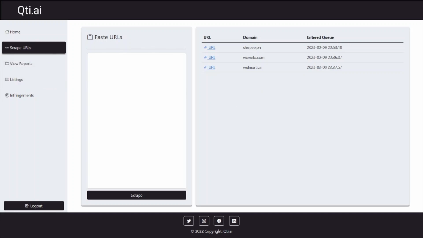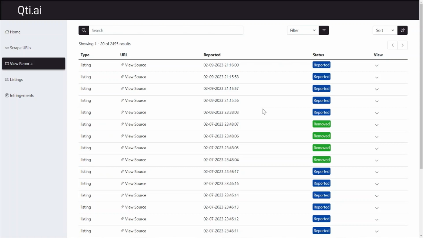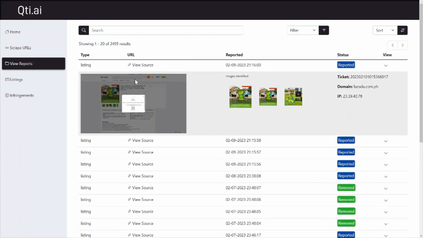The next tab that I want to go over is the View Reports tab. For every infringing URL that we find, we attempt to make a report and a DMCA takedown request on behalf of our clients. This tab in particular allows us to get information regarding the status of particular reports. So you can see here that this listing was reported. You know when it was reported, the date that it was reported. You can see the screenshot of the original listing, some of the images that we found on that listing, as well as the ticket. So this is a unique identifier for a particular listing or a group of listings that we've reported on our client's behalf.